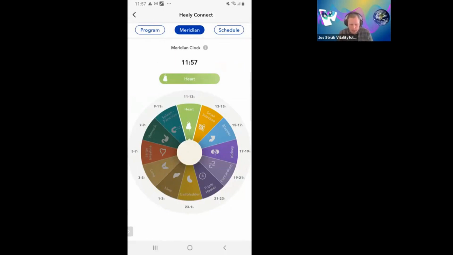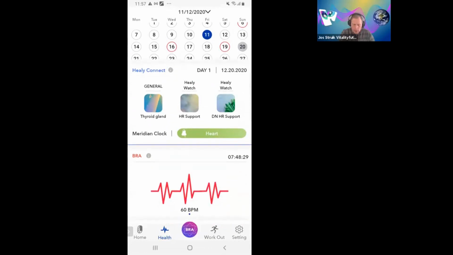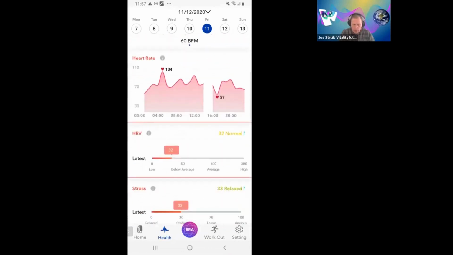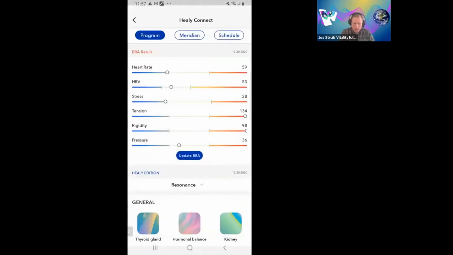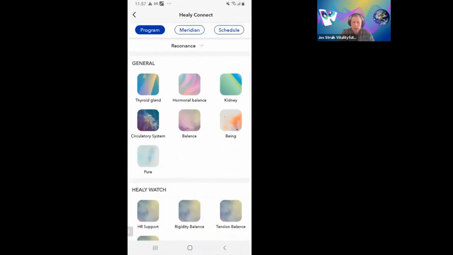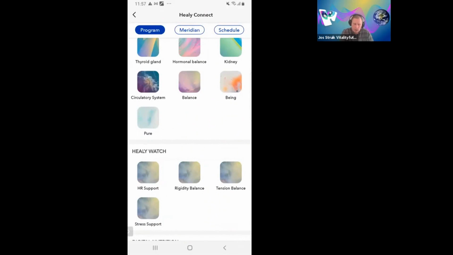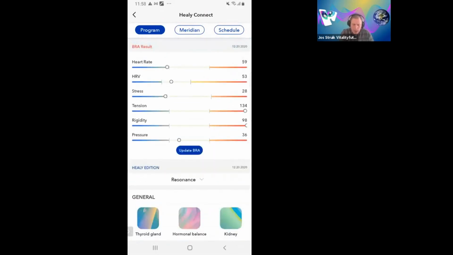So with my Healy Connect, I can do the BR analysis. It will give me my data. It will give me the 7 parameters, how I score on them. It will give me the most important programs based on that analysis. And it will make a schedule for me. And in the meantime, whatever moment I am in the day, I can check whether my meridian, my body, may need some extra support, and I can choose to run a meridian program.